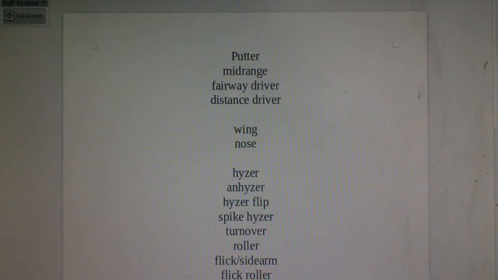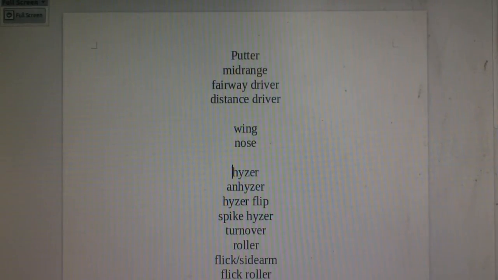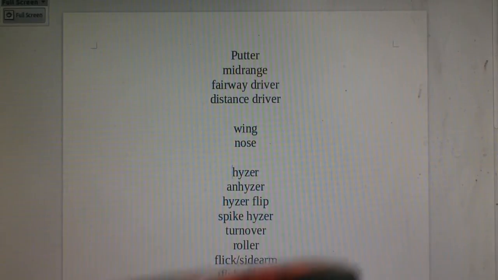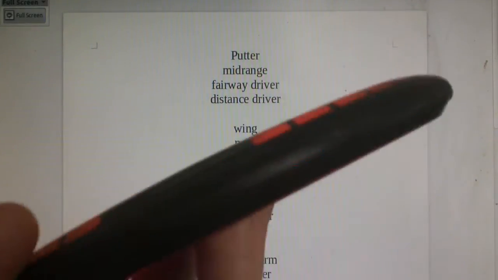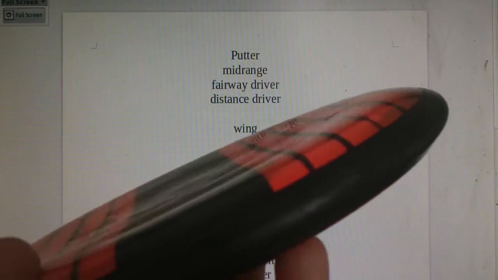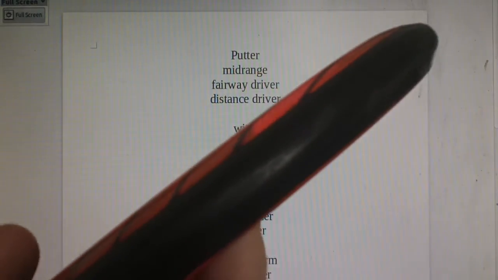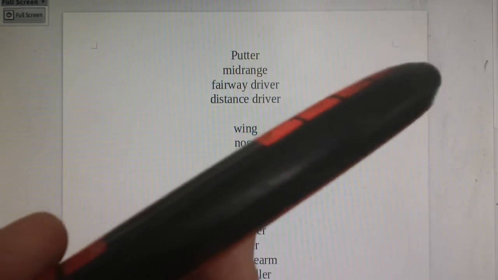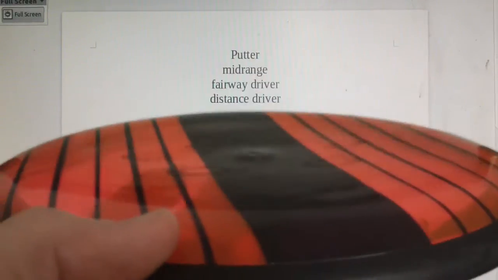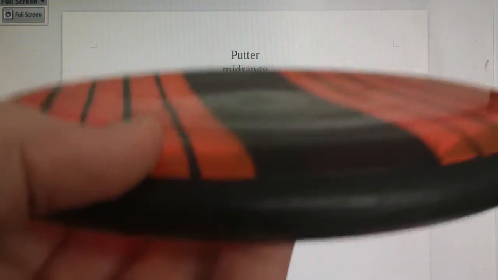So the first subsection is the basic types of discs. I'm going to try to be quick about all this stuff, but it's still going to take me some time. So the first one is putter. This is a putter. This is an MVP Anode, one of my favorite putters. And the putter is the slowest disc in the arsenal. It is the most accurate and controllable as well. It requires the least amount of arm speed and throwing ability to maximize its potential.